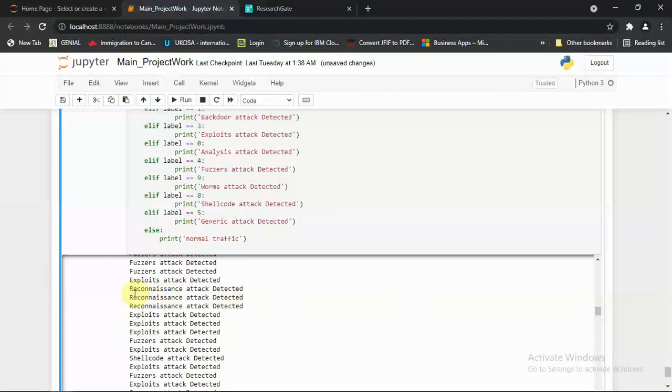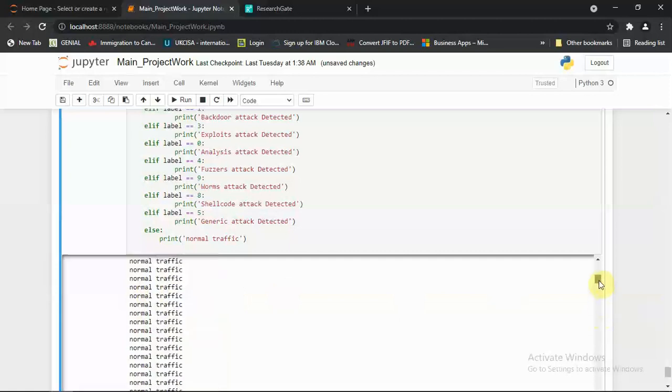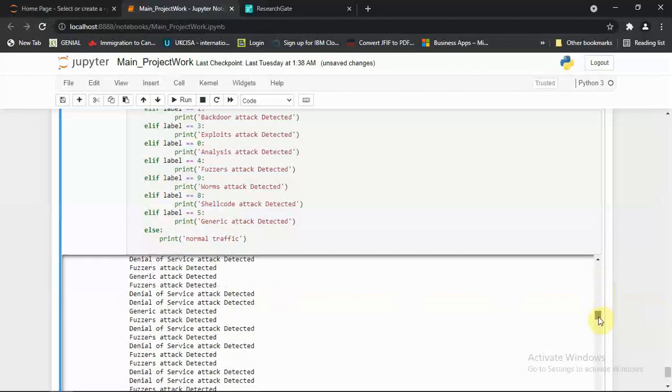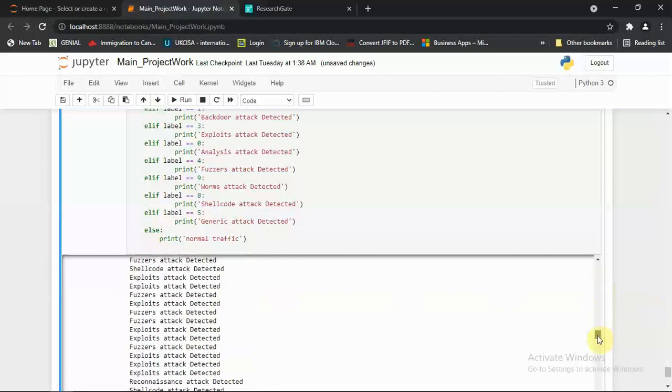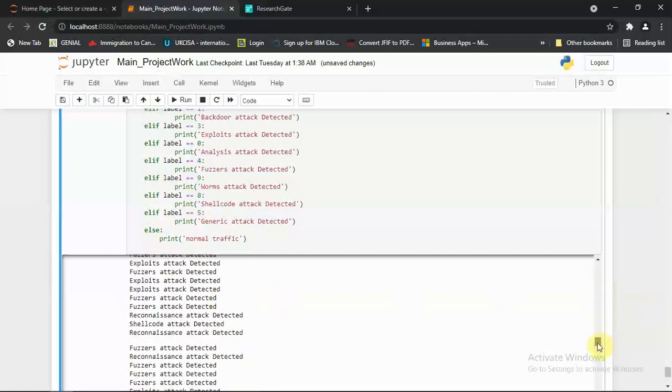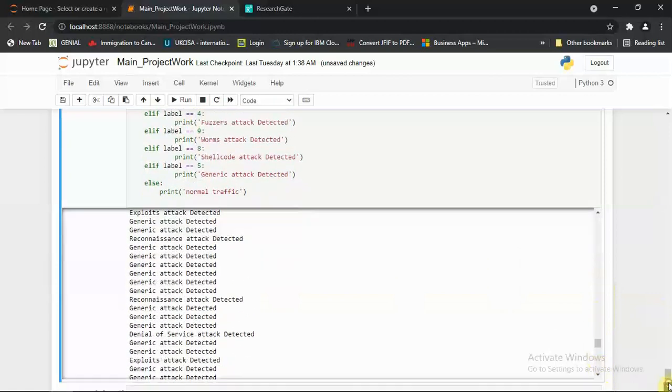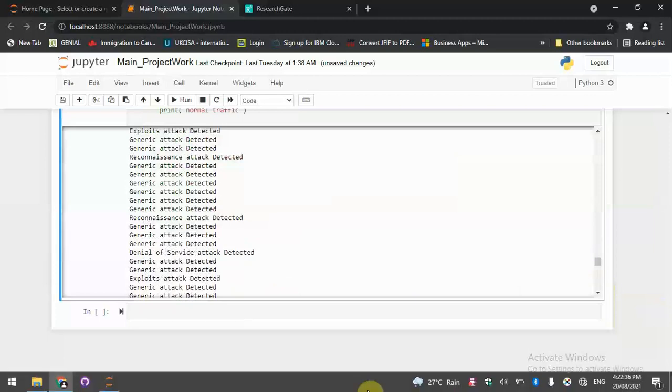So you can see for this particular traffic, it's a reconnaissance attack. We had so many normal entries initially, but along the line, there was an anomaly. Fuzzers came in, denial of service came in, and other attacks. This way, the network administrator can be alerted when traffic flow anomalies are detected in the system.